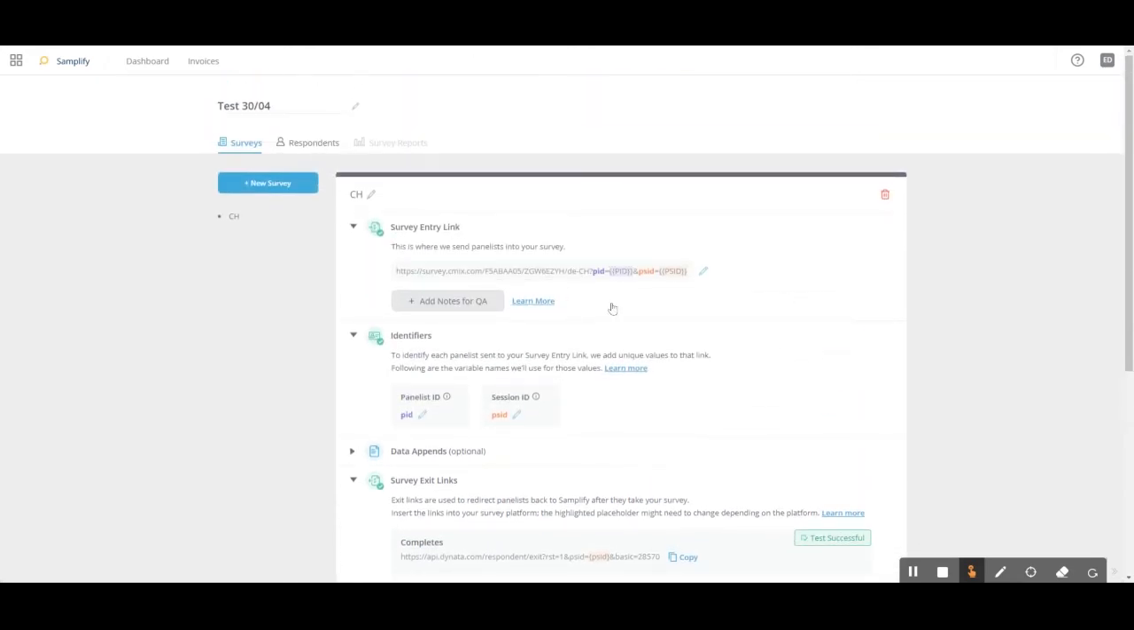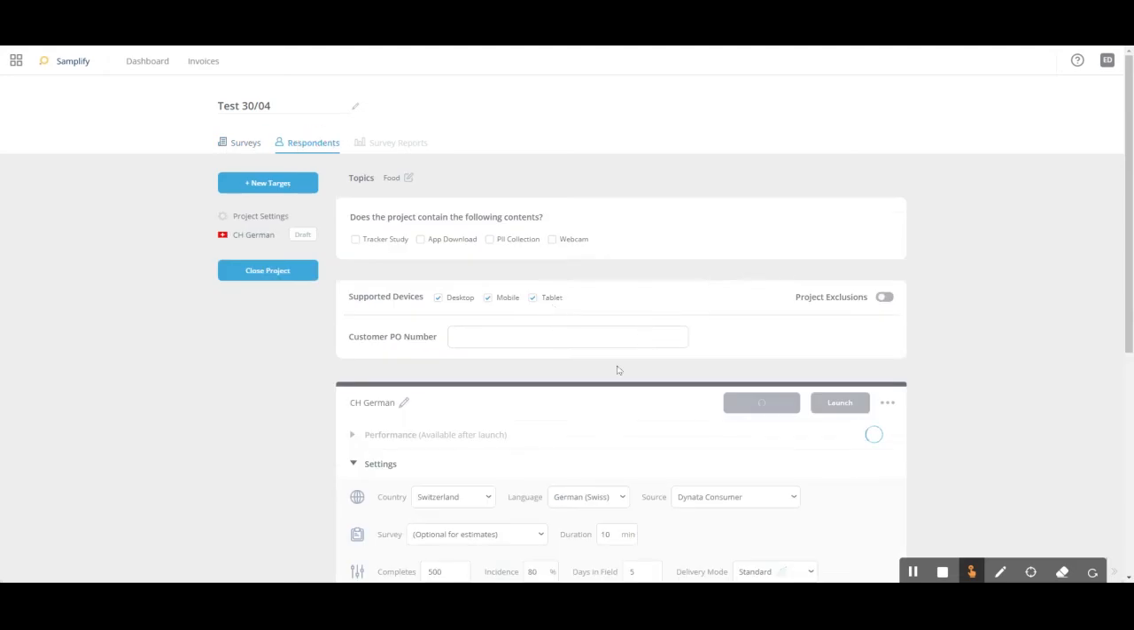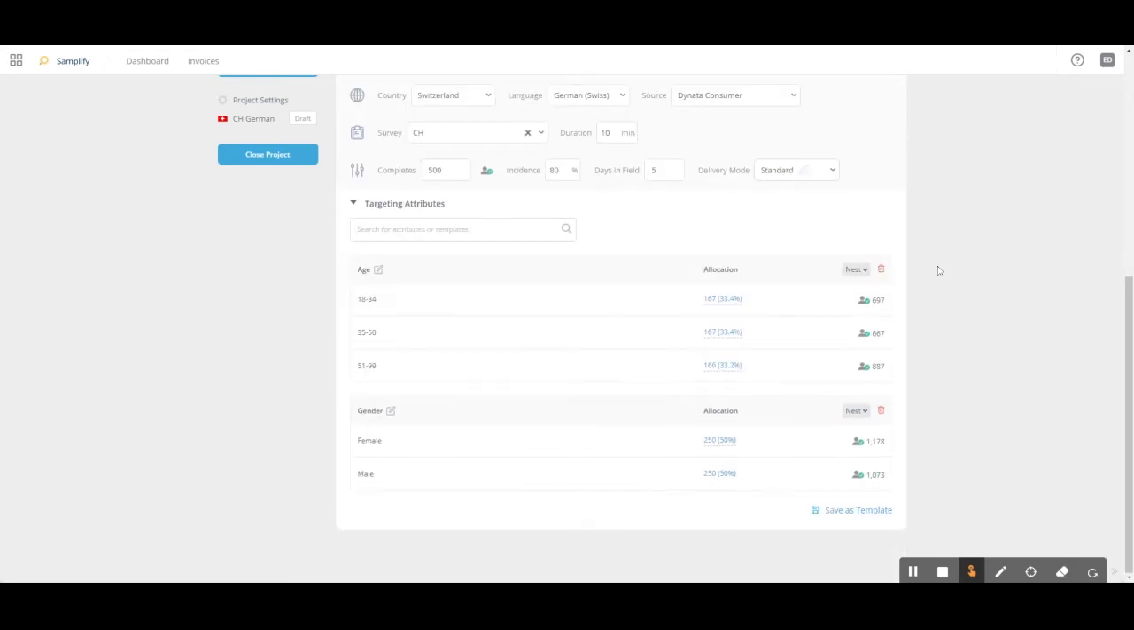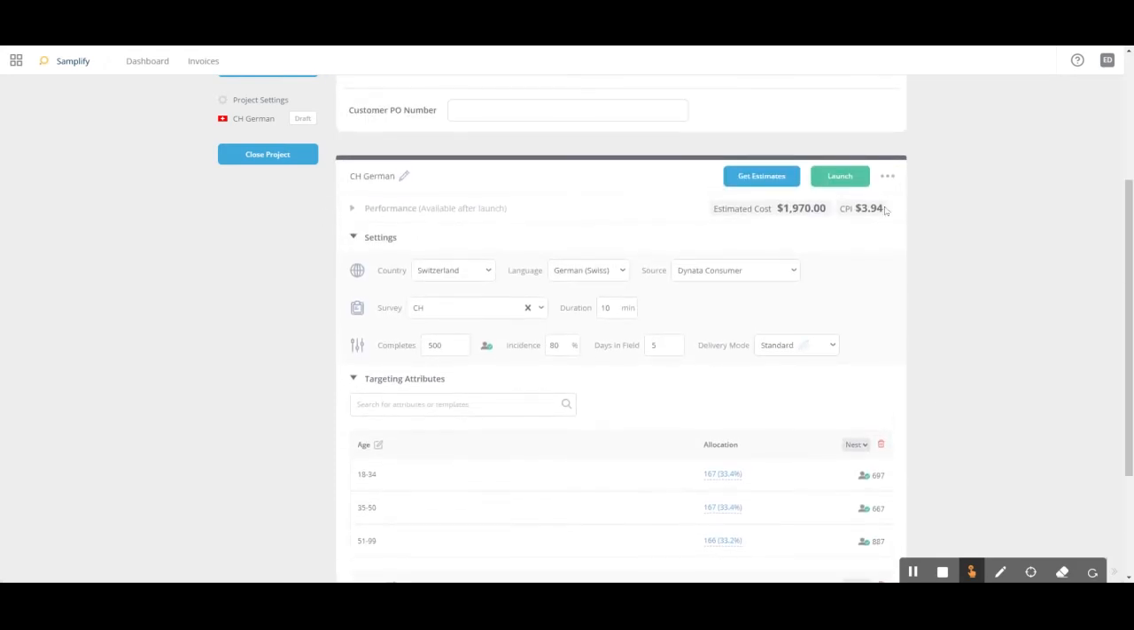That means we can go to the respondent section, add Switzerland to our link, press the Get Estimate button again, and Switzerland would be ready to launch. Now, this is supposed to be a multi-country setup, so we would need to add another country. Let's add the UK in addition to this one.